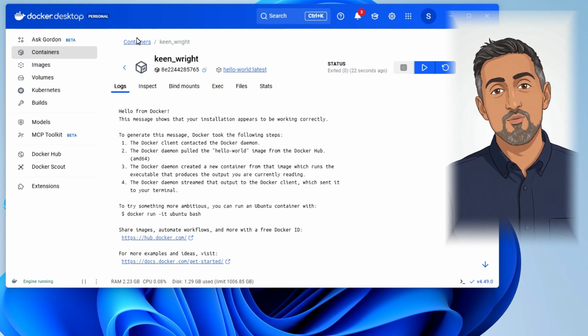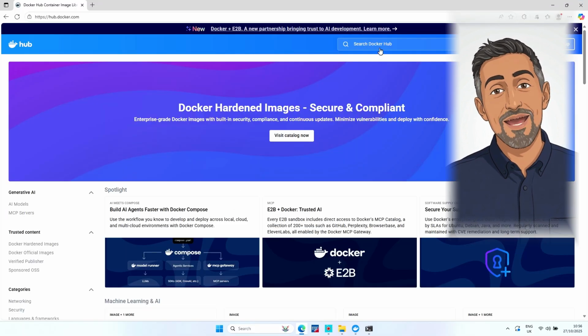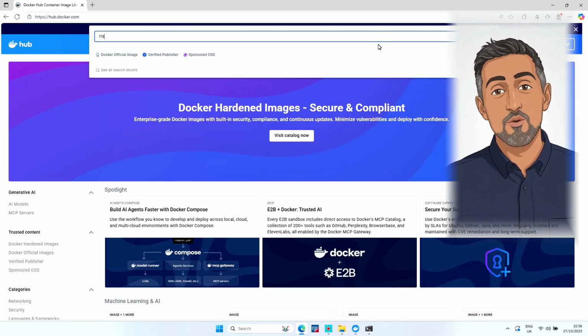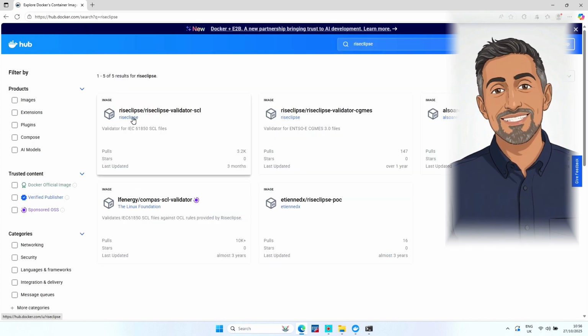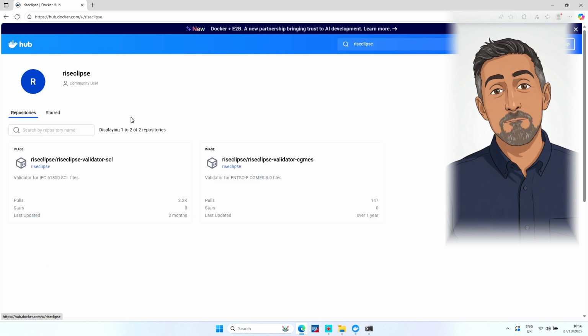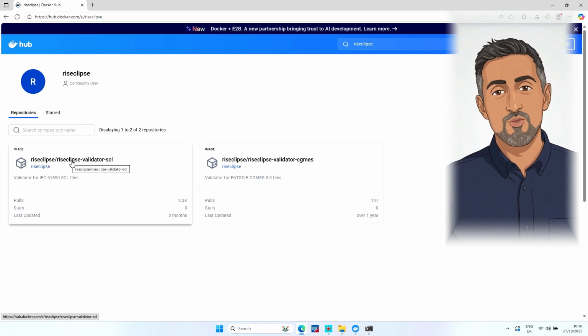Now to the OCL rules themselves. There are two main OCL rule projects available as Docker containers. RiseClipse is one, Compass SCL Validator is another. Both can be pulled from Docker Hub. This video uses RiseClipse, but the workflow is the same either way.